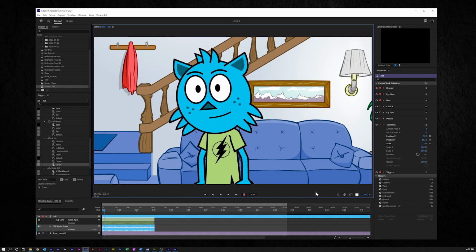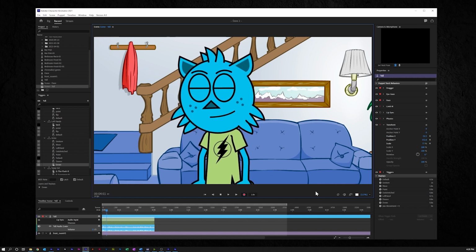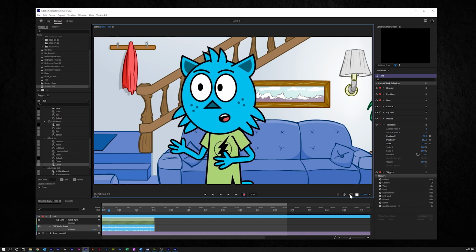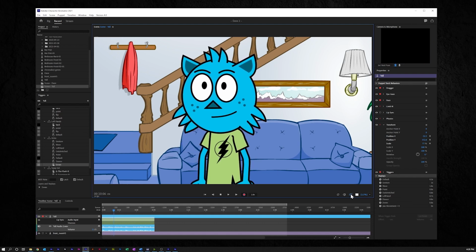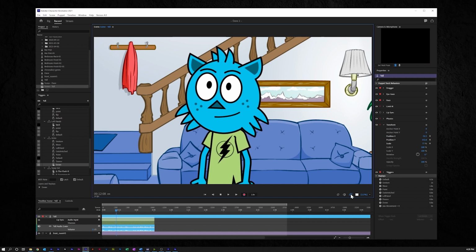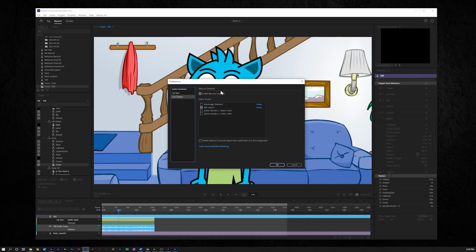The last step is to enable live streaming in Character Animator. Select the Stream Live icon and make sure it's highlighted blue. Control-click to go into the settings and select Enable Mercury Transmit, and then select NDI Output. Make sure to deselect the Disable Mercury Transmit output.